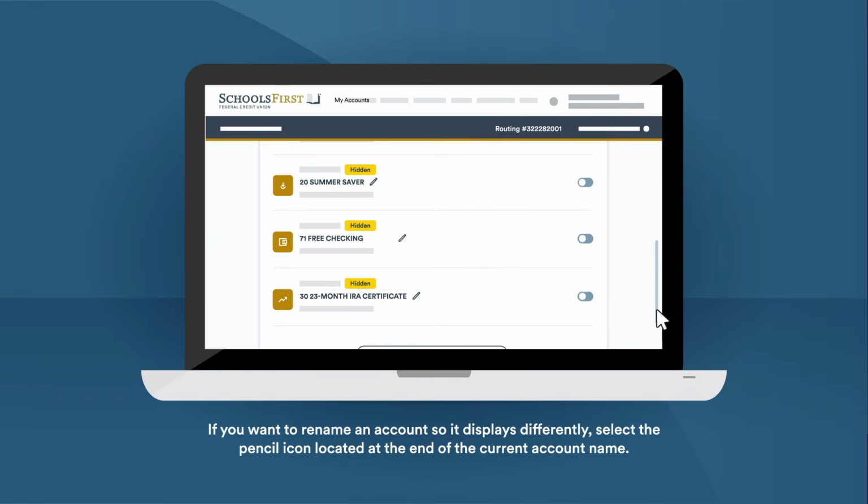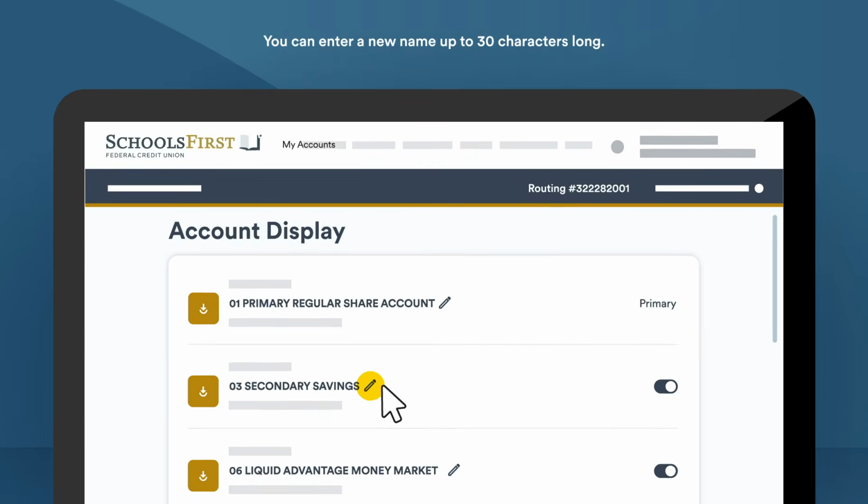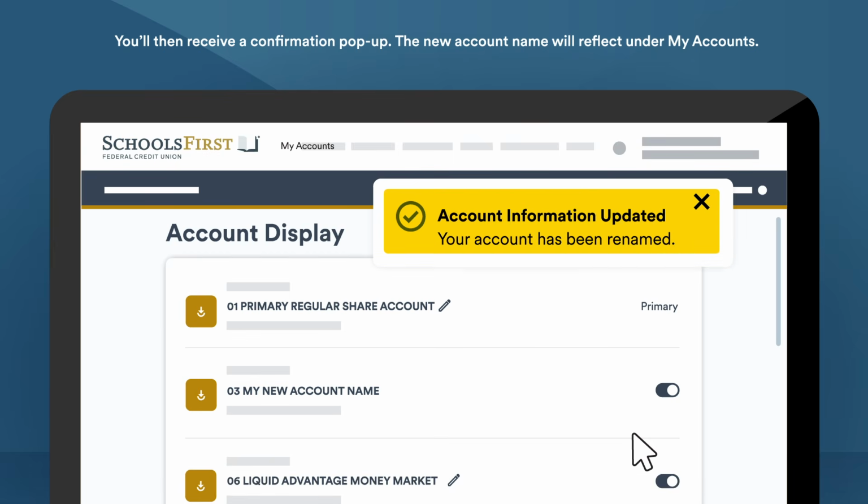If you want to rename an account so it displays differently, select the pencil icon located at the end of the current account name. You can enter a new name up to 30 characters long. Type in your new account name and select the check mark. You'll then receive a confirmation pop-up. The new account name will reflect under My Accounts.